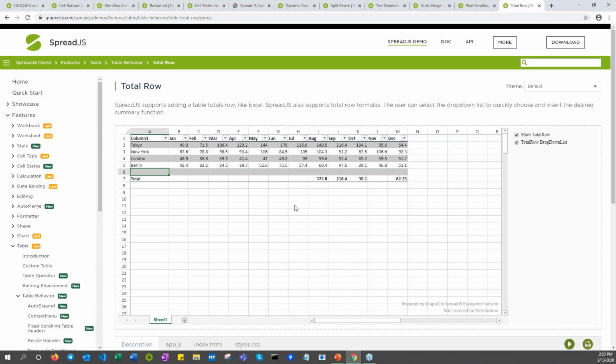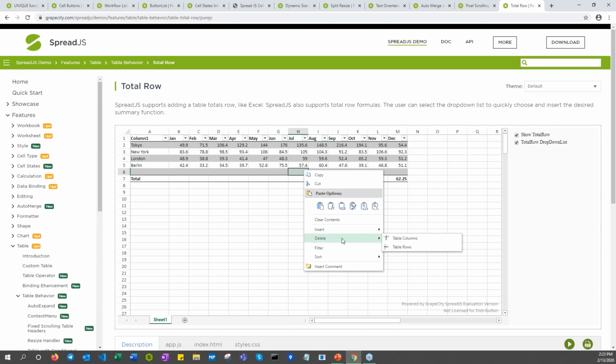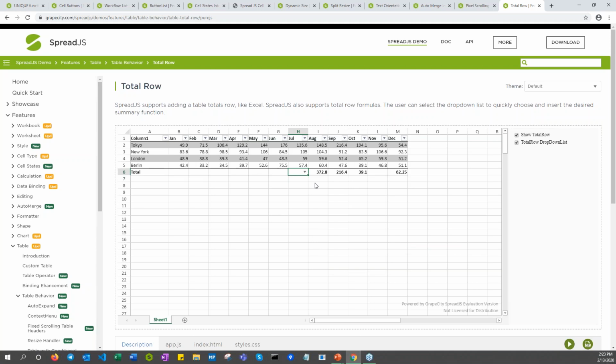So normally when you right click on a cell in Spread, you have a bunch of different options that you can do. But we've added a few more options for inserting and deleting rows and columns when you're in a table. So if I right click on this row, let's say I want to delete it, now I have a delete option to delete the table row. And I do that, and it goes ahead and deletes it.